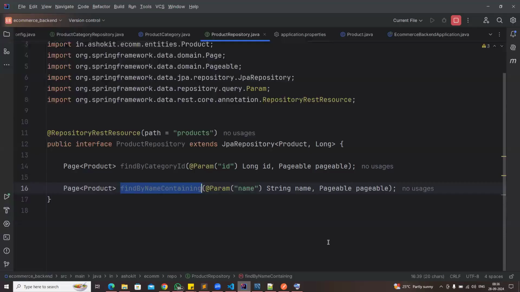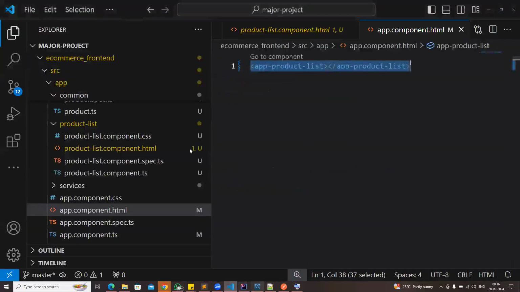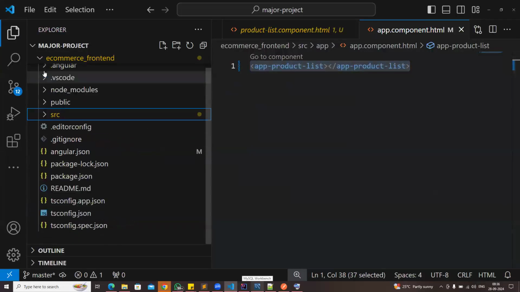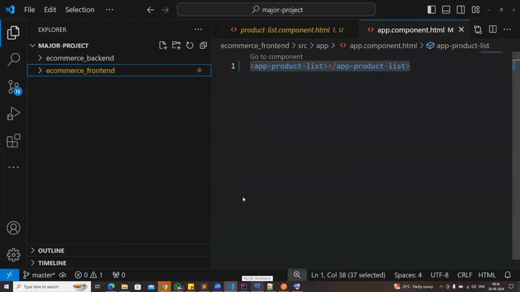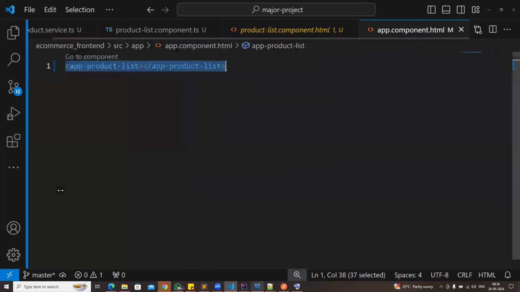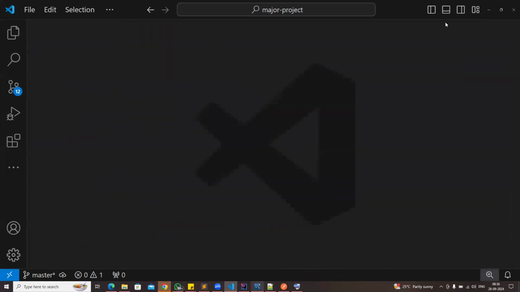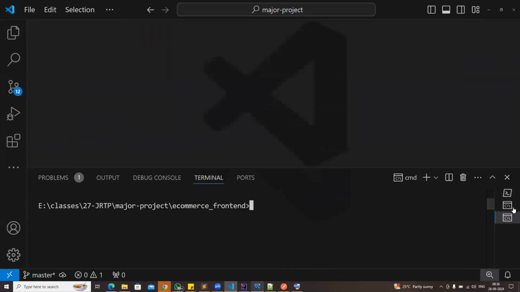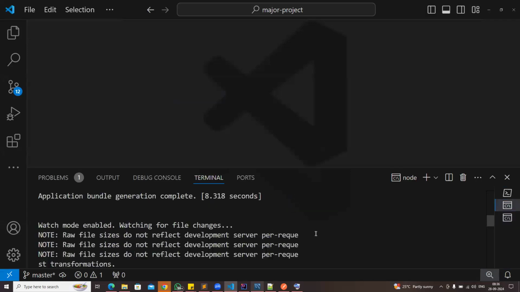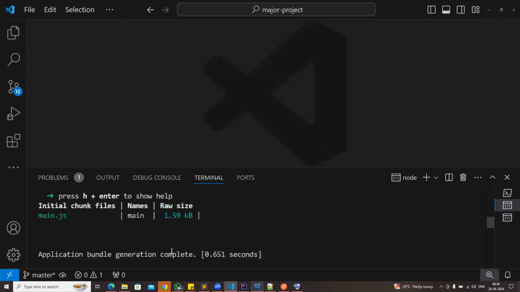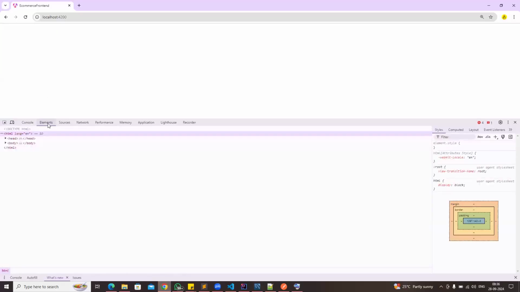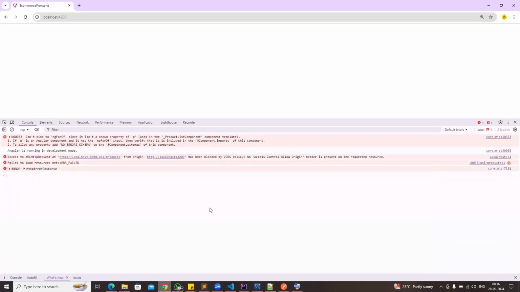So go to inspect mode. Products are not coming. That means there is some problem. Our front end and back end integration is not working as expected. If it were working as expected, I should be able to see the response here, because my application is in running mode. But I'm not able to see the products here.